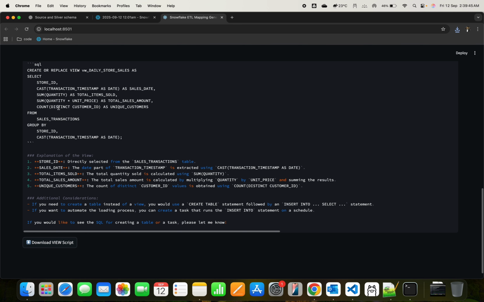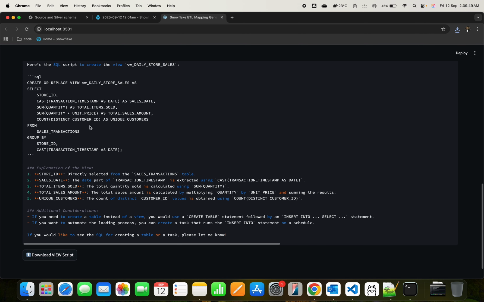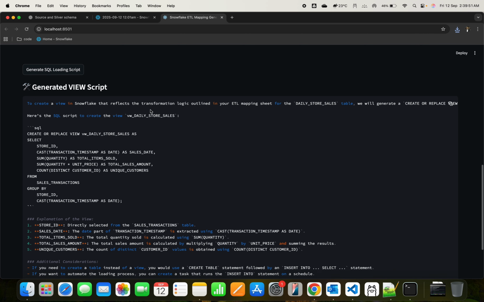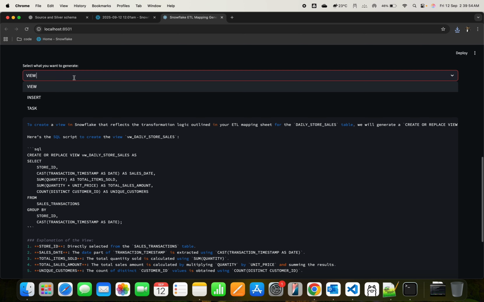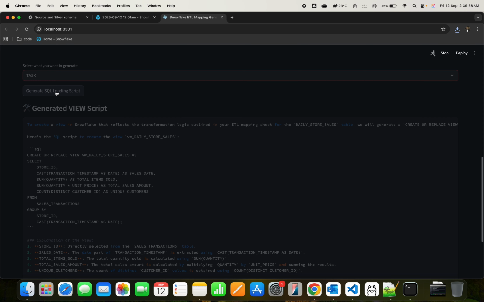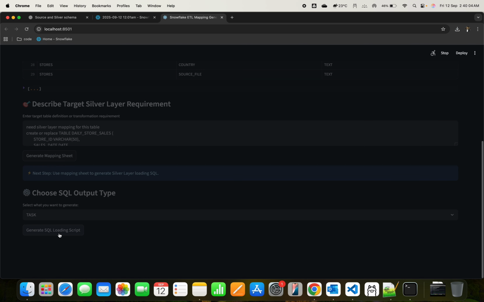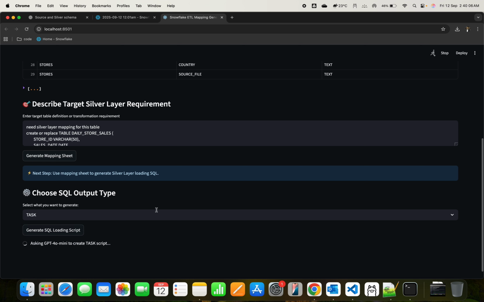It is pretty much good SQL, it is actually writing here. You can download this view. And if you want, for example, a task, then I'll just select task and say generate the task, and it will generate the task, and that task you can directly use.